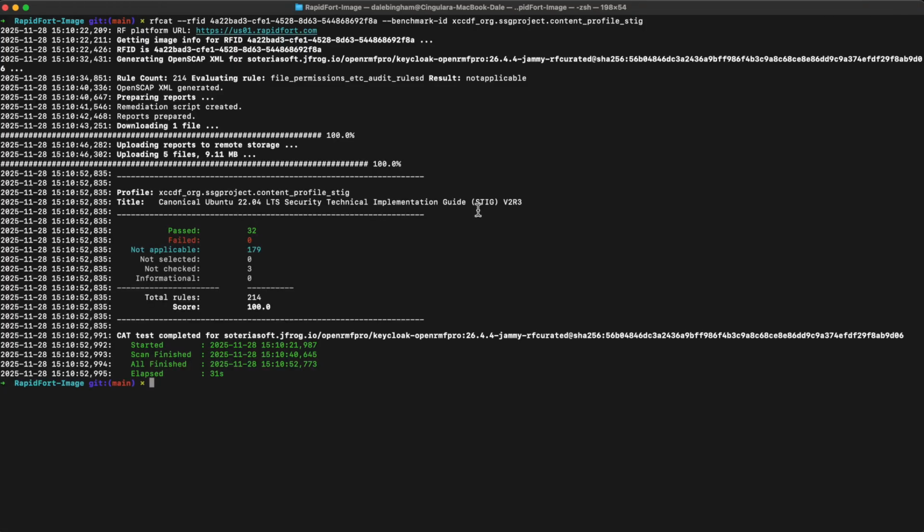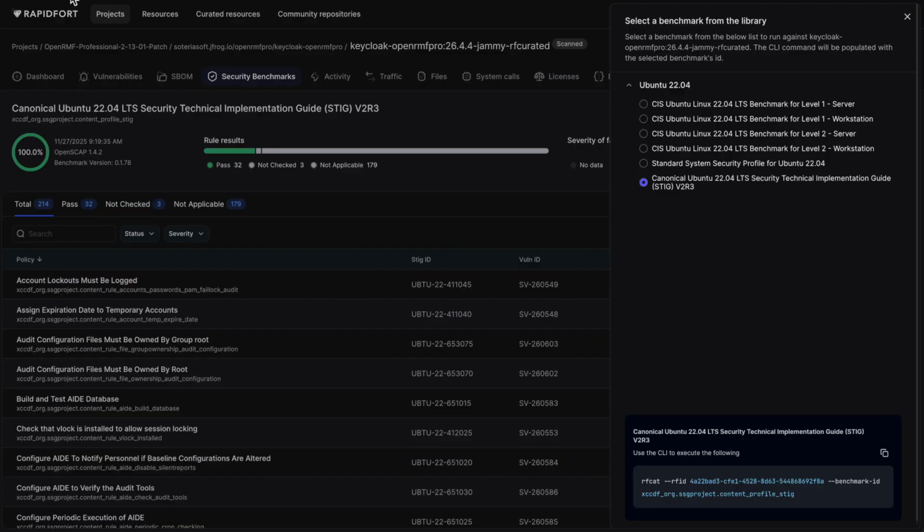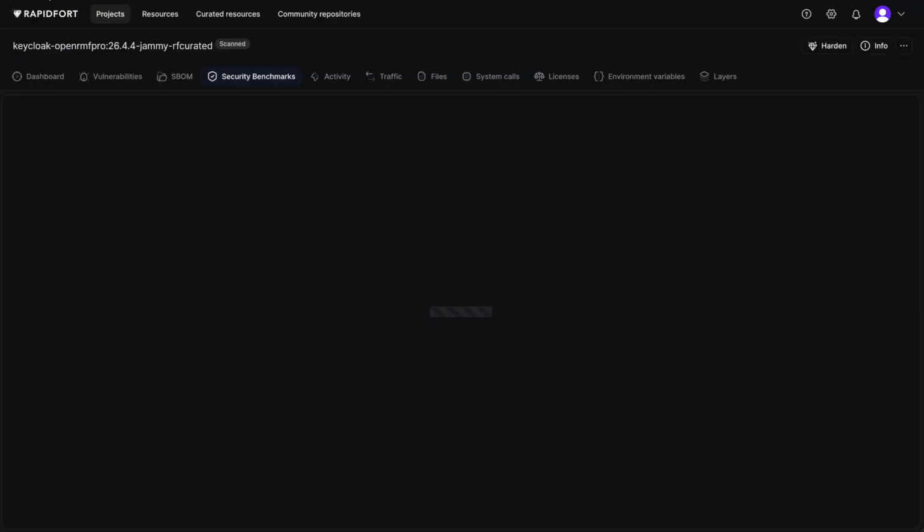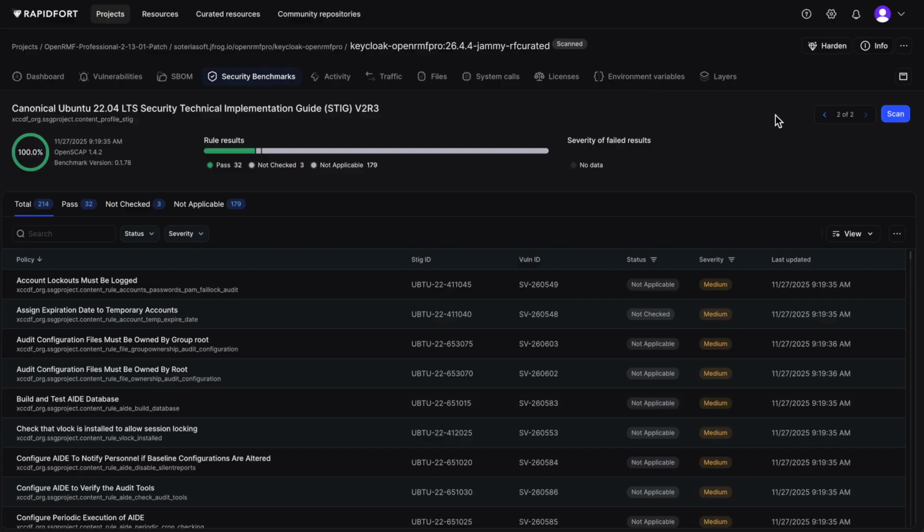And we're done. You'll see the information here. You'll see the items right here, 3 not checked. If we go back to our user interface right here and we refresh the page, you'll see now, because we already had one, it's 2 of 2, 1 of 2 right here. You can go back and forth. This is all the information. The numbers look the same.